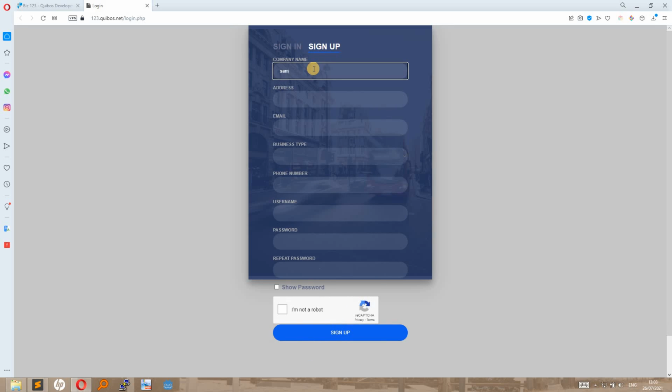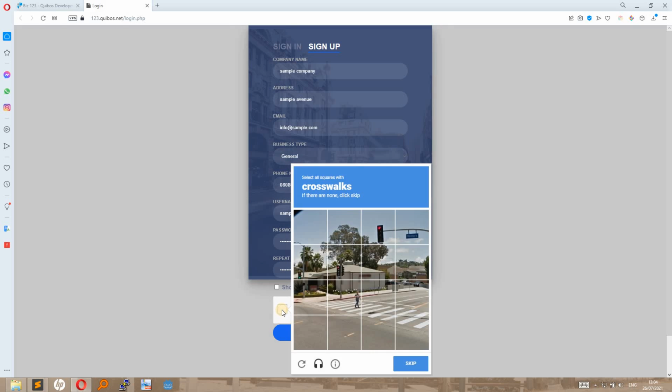We're going to have Sample Company as company name, address Sample Avenue, email info@sample.com, business type, we will select general, phone number, let's say sample number, username, we select sample user and create a password. Then click I'm not a robot to do the Google captcha.